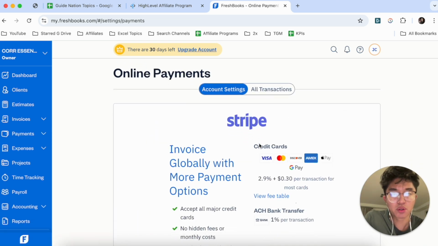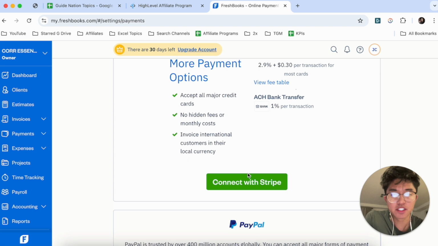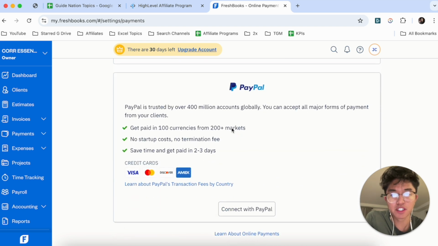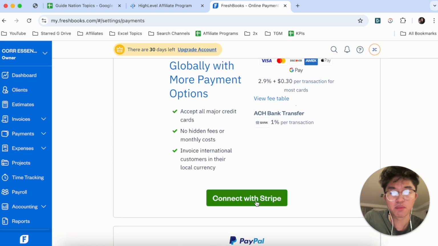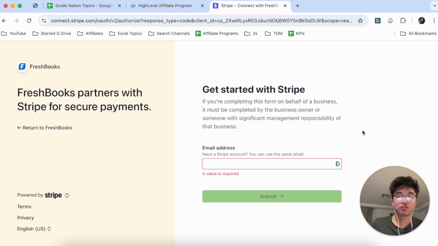Then when you scroll down, you're going to see this account settings, and then you're going to see an option to connect with Stripe. And then you're also going to see an option to connect with PayPal. Obviously, the one that you want to connect is with Stripe. So go ahead and click on connect with Stripe. And from here, it's going to be a series of prompts. It's pretty much straightforward from here as far as how to actually connect FreshBooks with Stripe.